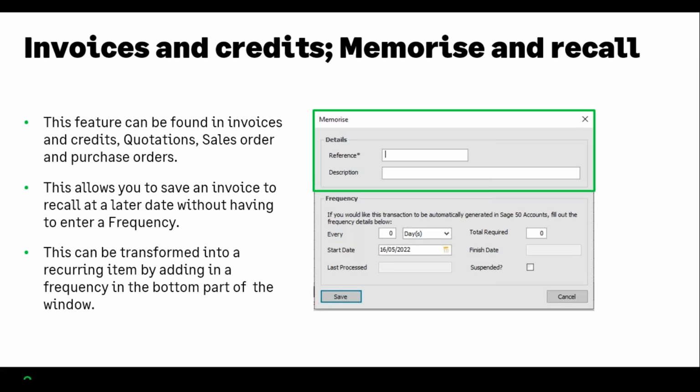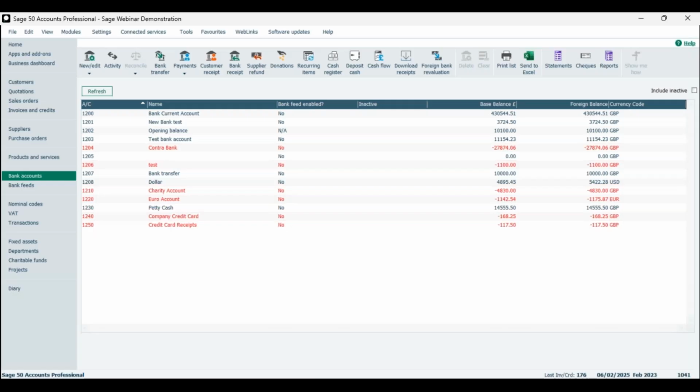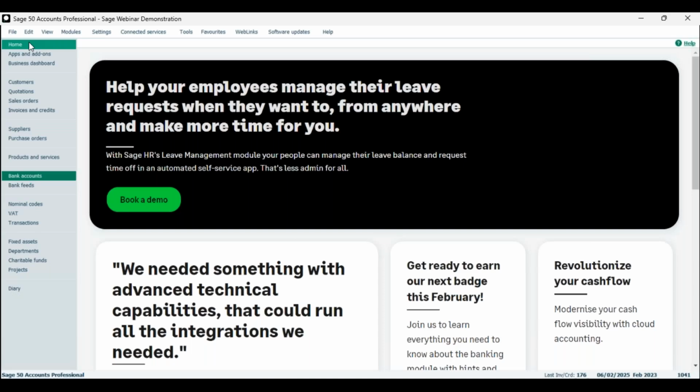What this allows you to do, let's say you've got complex or large invoices or repetitive invoices, you can memorize the invoice once you've input it and set it up so it just recalls all the time. I'll show you how to do that. If you bear with me a second, we'll switch over to the demonstration. So you should see my live data here and start from the beginning. At the home page, I'm going to go to invoices and credits.